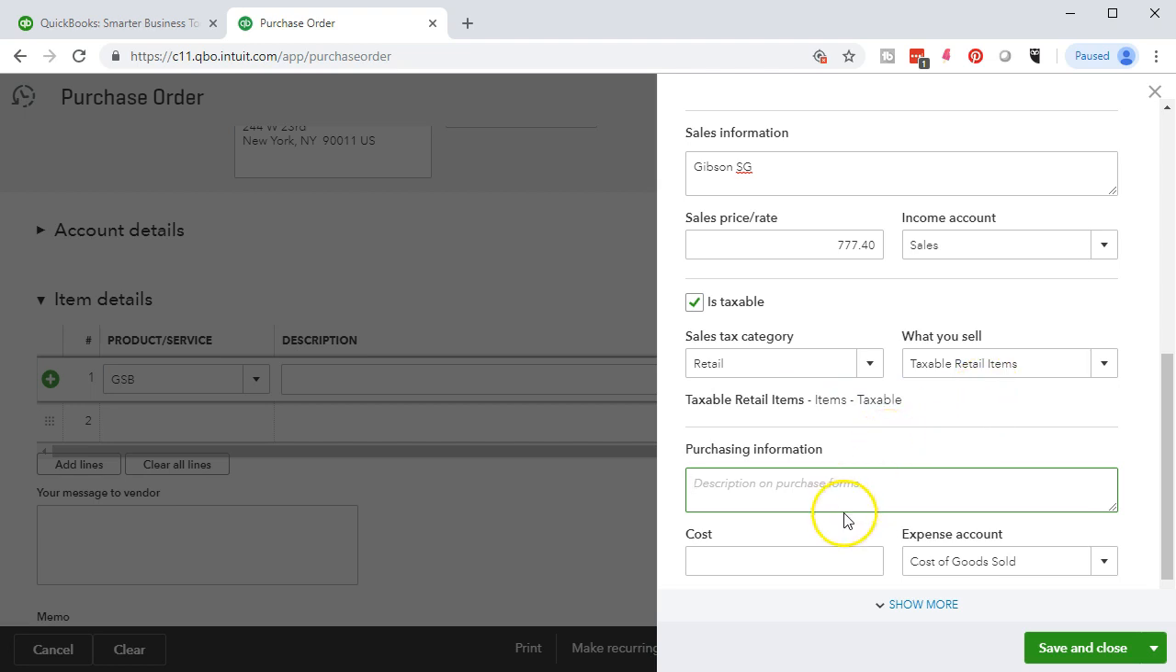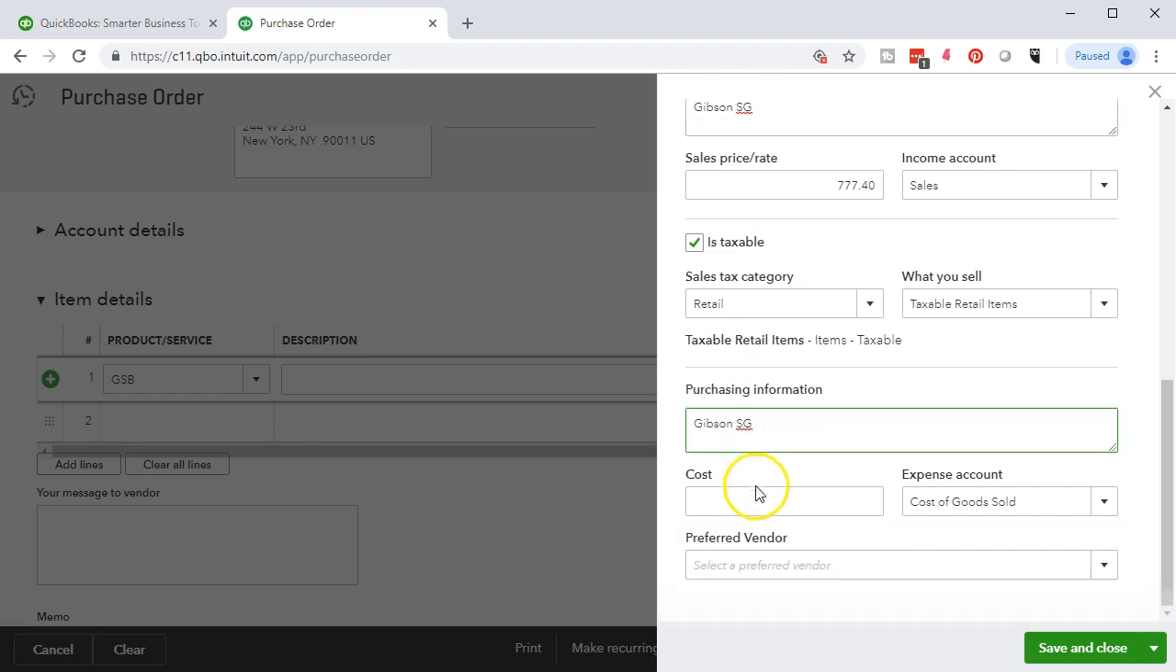Then we're going to copy the same sales information as the description. I'm going to right click and copy, and put that in the description for the purchase information. Then we have the cost. The cost is what we're buying it for. This is what will be populated on this purchase order. $598 is what we're going to say the cost is.